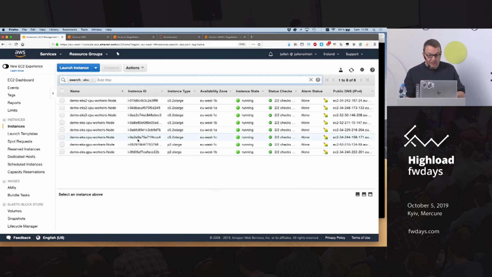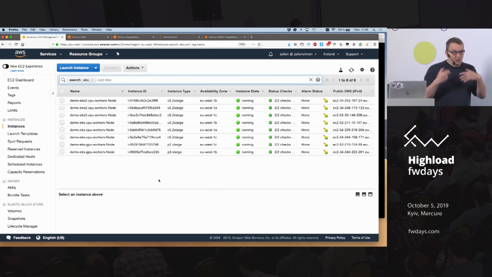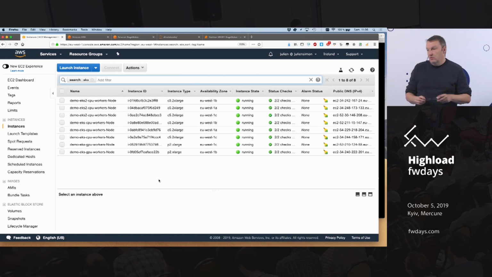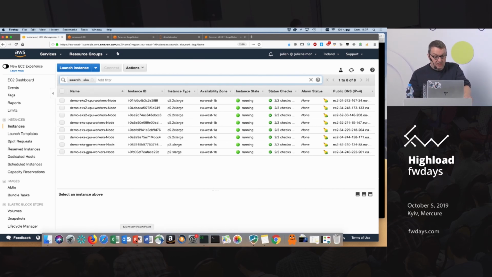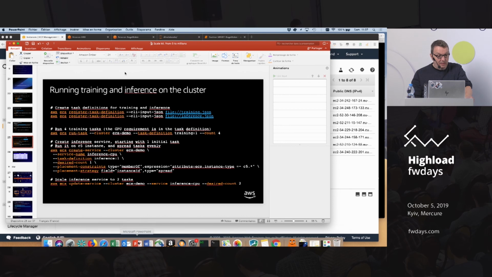Okay, I see my workers here. I see my CPU instances, and I see my GPU instances. So these are visible. The control plane is managed by the service itself, so you don't have to manage all that stuff in Kubernetes. That's a little bit tricky to manage, let's admit it. So you can do this stuff.